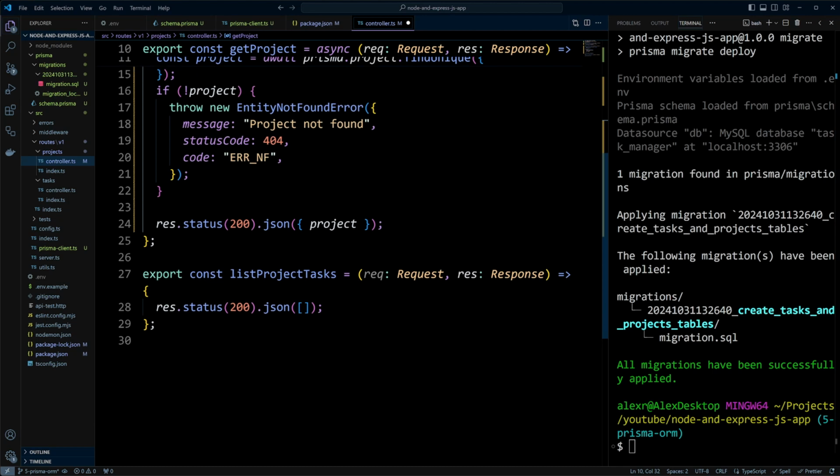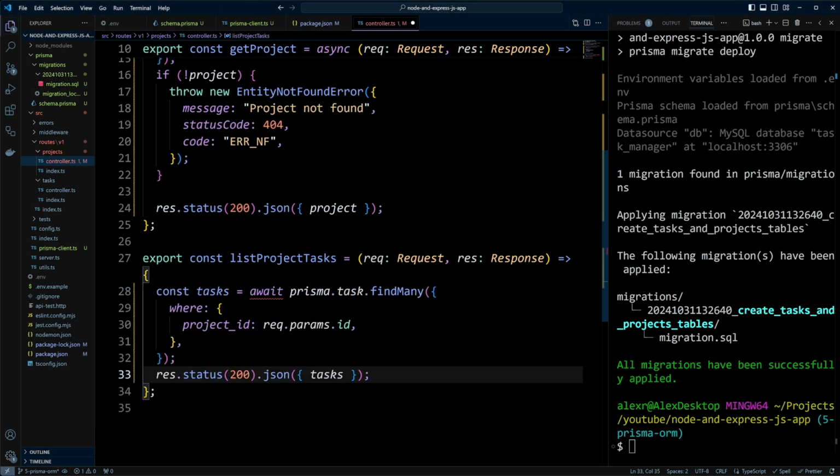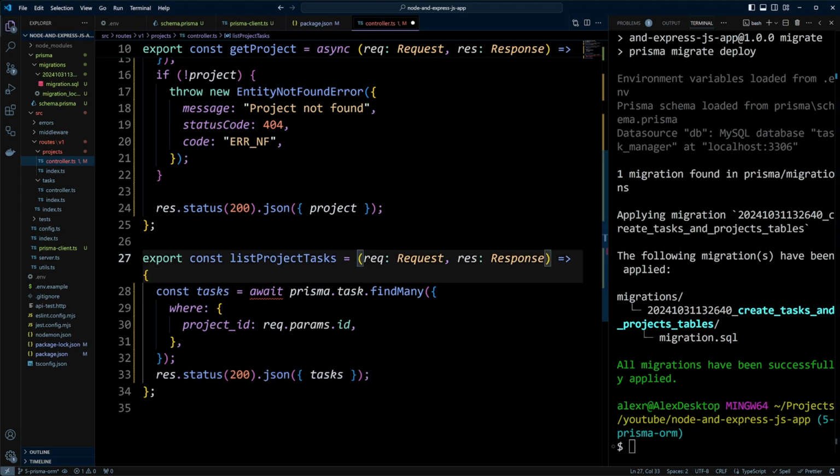Finally, in the list project tasks function, we put the code that fetches all tasks associated with a specific project from the database using Prisma's findMany method. The where clause filters tasks based on the project ID field, which matches the ID provided in req.params.id. This allows for retrieving only tasks related to the specific project.